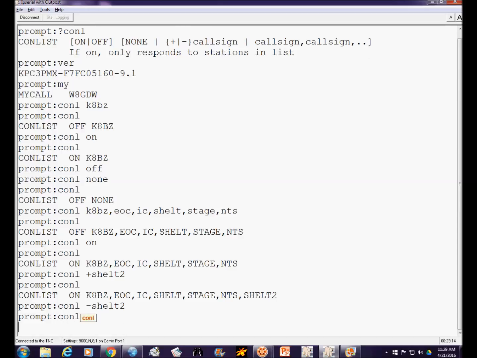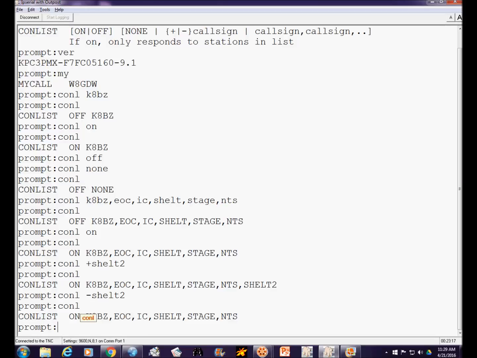And we'll display the current setting. Now shelter number 2 has been removed from the connect list. On a normal basis, this wouldn't necessarily be something that you would use, but in an emergency communications activation, this will help prevent curious onlookers, not people with any ill intent, from connecting or using the station that could interfere with the slot times of the assigned emergency communications stations in a real activation.